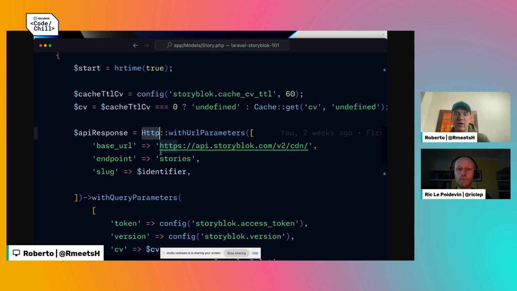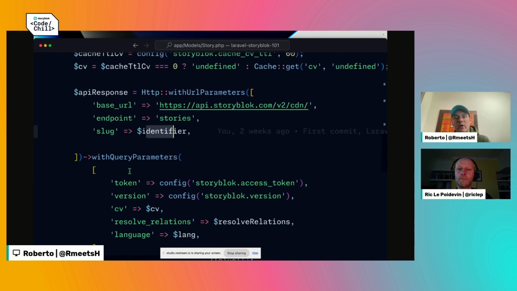As you can see here, we are going to use the HTTP class provided by Laravel. So in this case, we are using withUrlParameters. We are setting the base URL, the endpoint, and the slug. And for the slug, as you can see here, we are going to use the identifier. Then we can append some query parameters. As you can see here, we are going to use the token, the version, the cv, the resolve relations. So some non-mandatory query options when we are calling the APIs, right? The only mandatory one is the token.